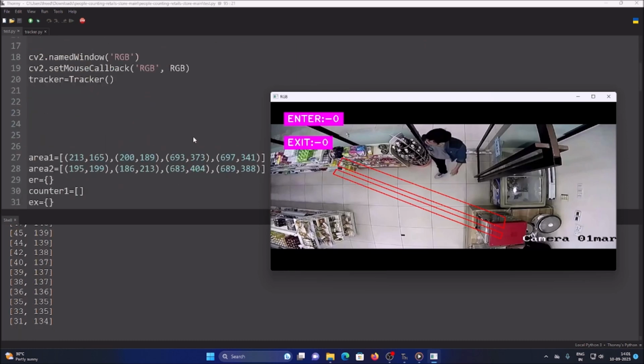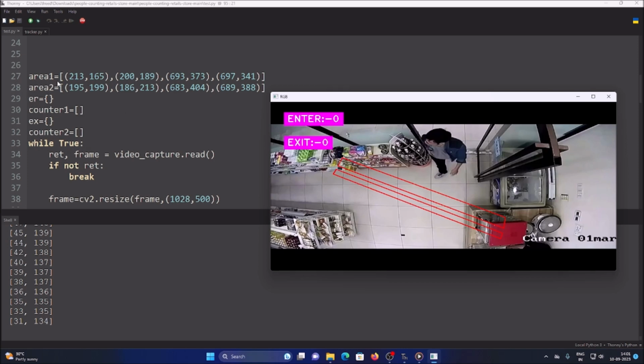I have already mentioned it here, as you can see. Area 1 is equal to 213,165, 200,189, 693,373, 697,341. So these are our xy coordinates for drawing area 1, and this is for area 2. I hope you are all clear. With the help of the mouse move event function, we get the xy coordinates, and you simply need to mention the xy coordinates this way, area 1 and area 2. Simple. Now we have our region of interest area.